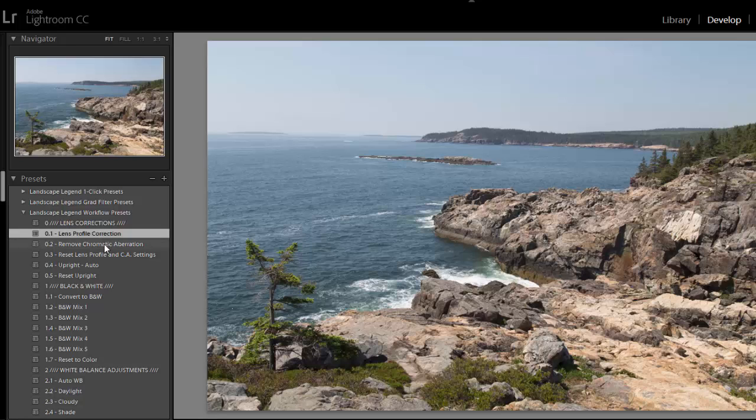And then there's another preset for removing chromatic aberration, which you're probably not going to notice unless you're zoomed in on certain photos, where there tends to be like a green or purple line around the edges of some objects in the photo. If that's the case, you can use the remove chromatic aberration, and Lightroom will attempt to automatically remove that from your photo. Then there is a preset to reset those two settings.